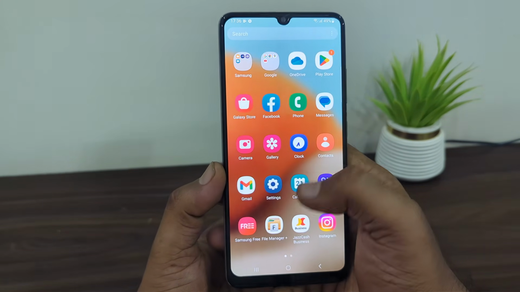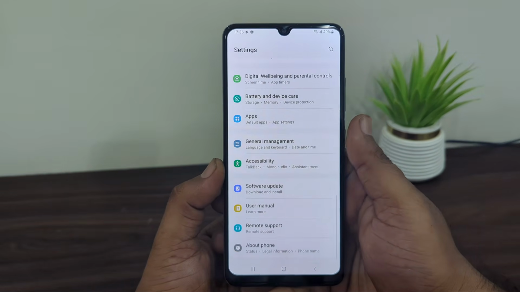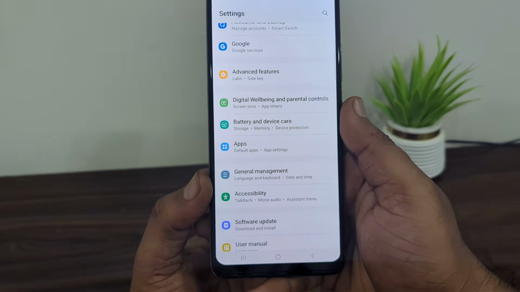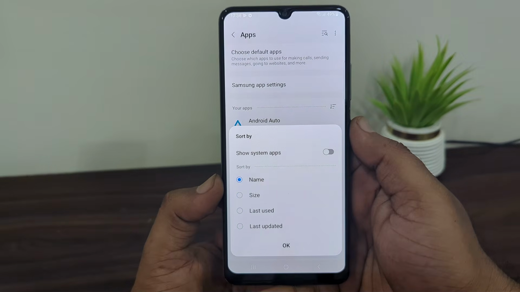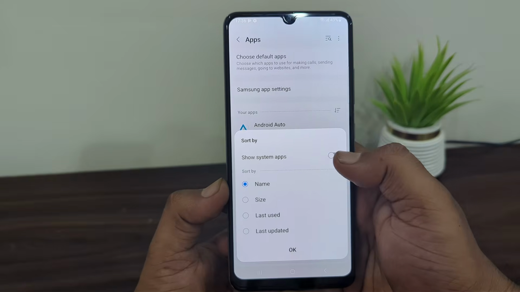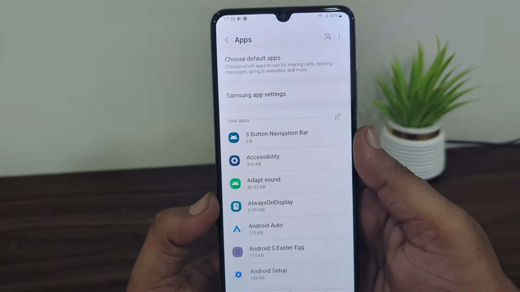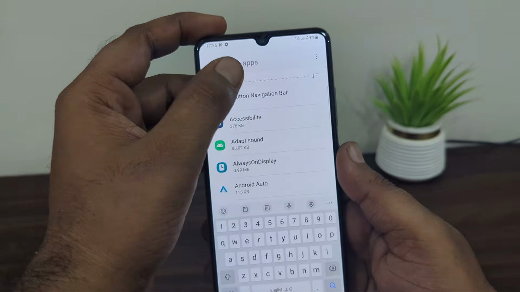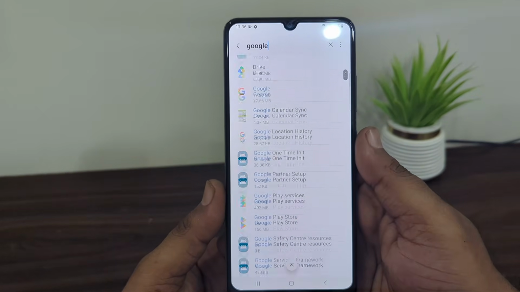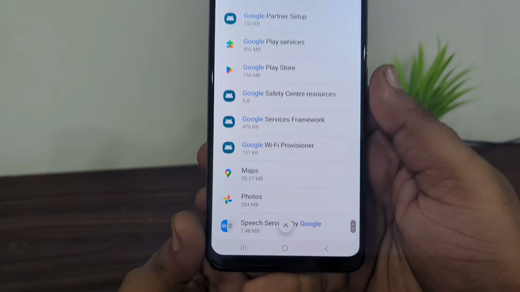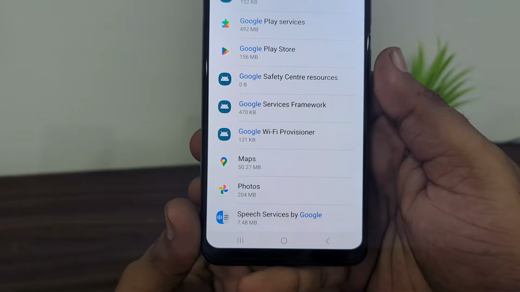Let's get started. First, open the Settings app on your phone, scroll down and tap on Apps or Applications. Next, tap the menu option and enable Show System Apps. Then tap OK to apply the changes. Then tap the search icon and type Google. Scroll through the list until you find Speech Recognition and Synthesis or Speech Services by Google. The exact name may vary depending on your phone.